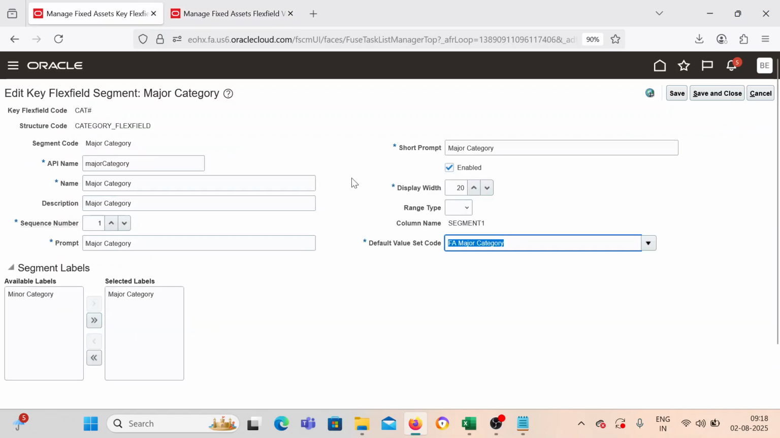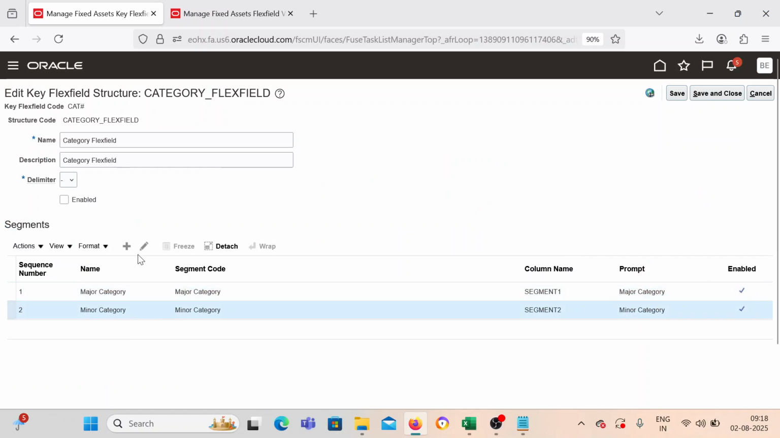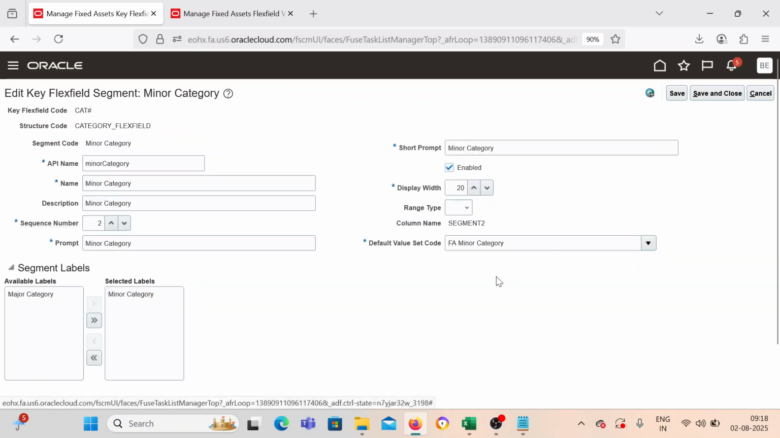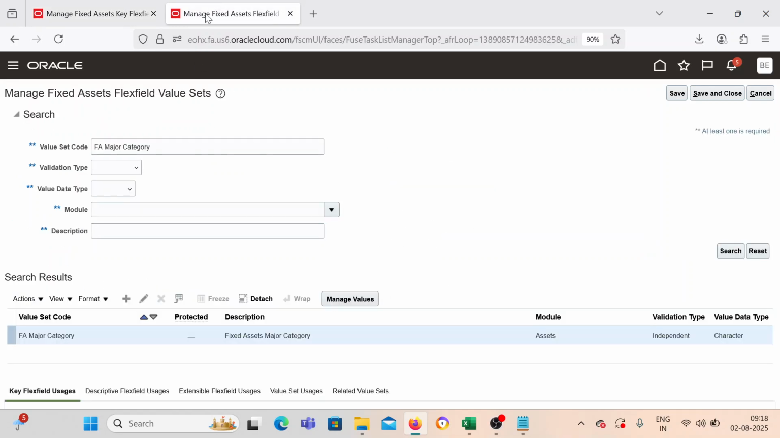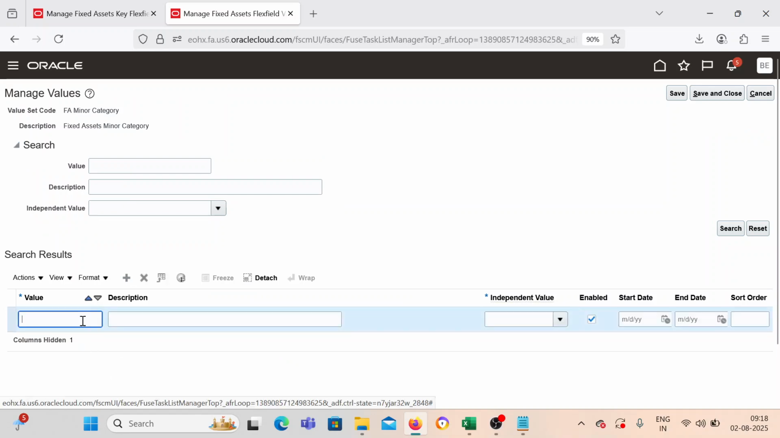Now the next thing is we have created a value under major categories. The same we need to do for the minor categories also. So select the line called minor categories, hit on edit, check which is the value set, copy that, search it over here and hit blank search. So this is my minor categories. Click on Manage Values. Here I will be giving land, as we have given, right?